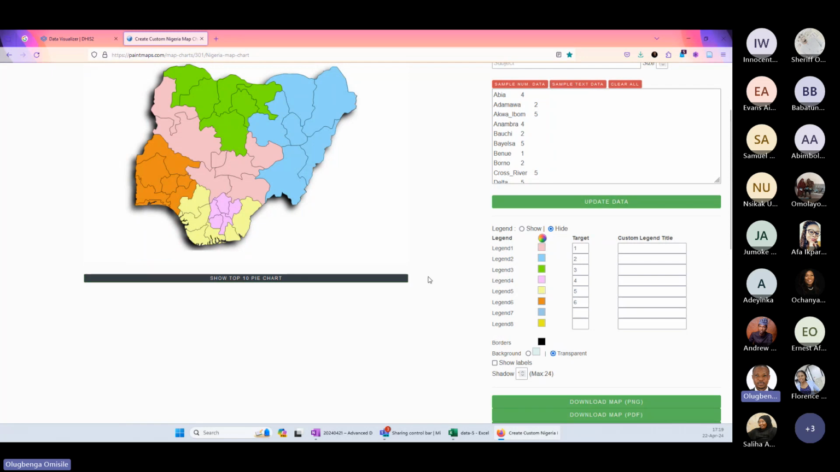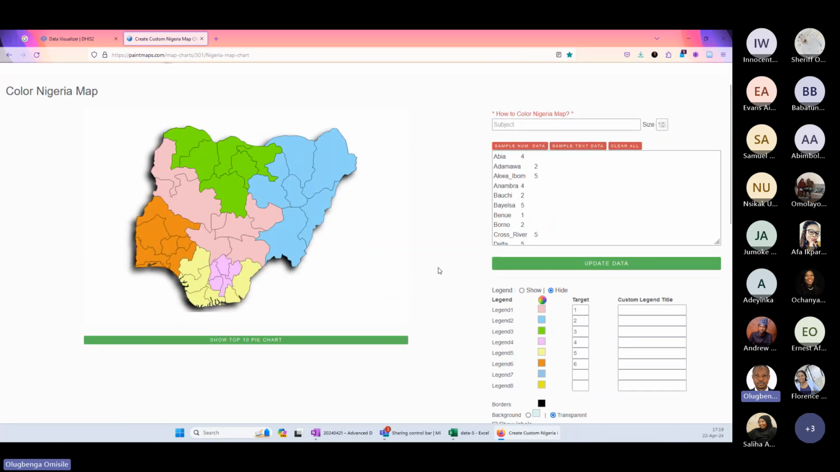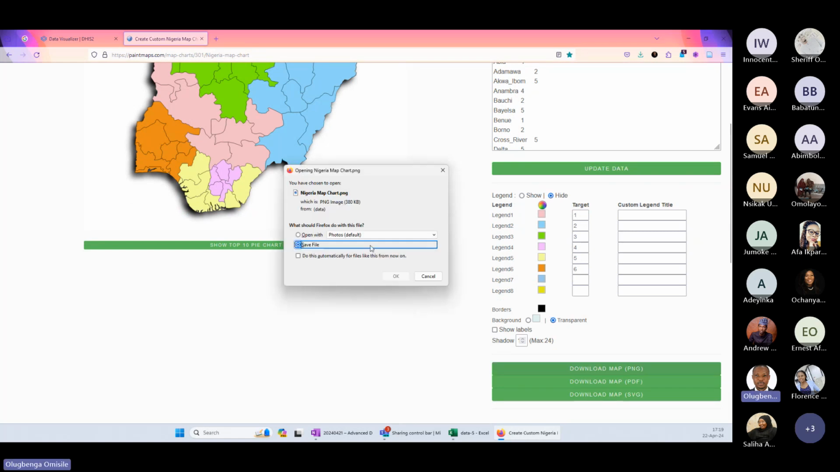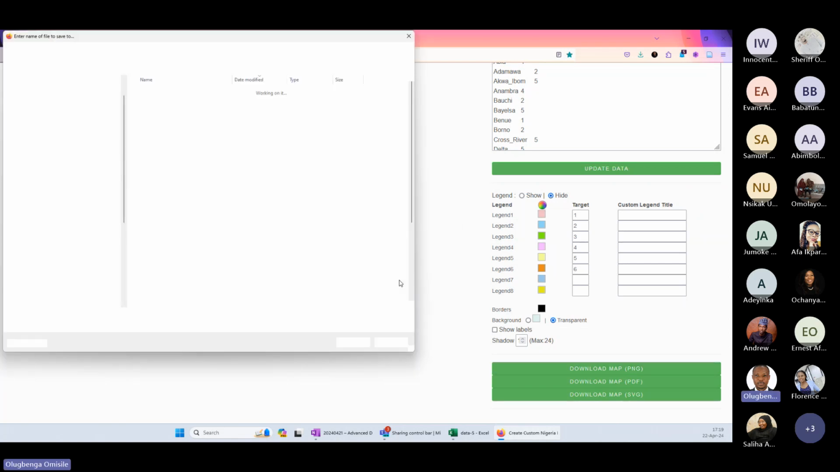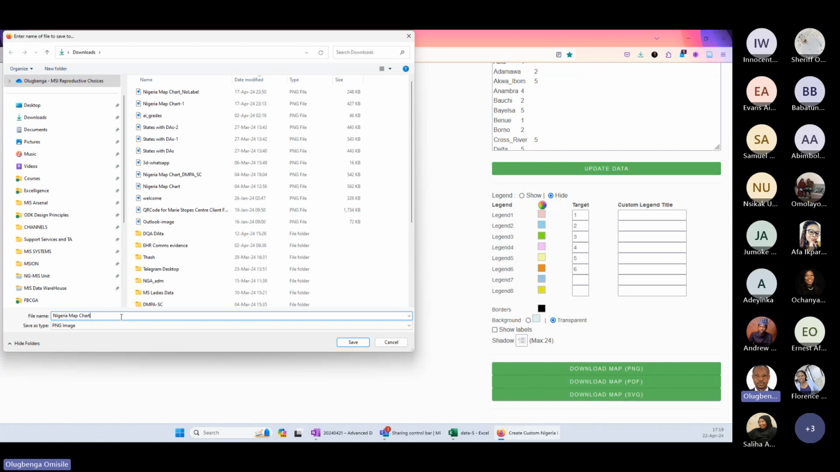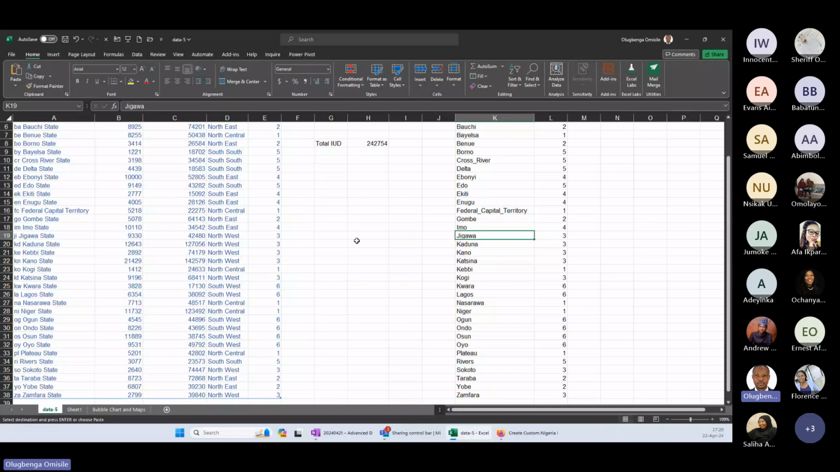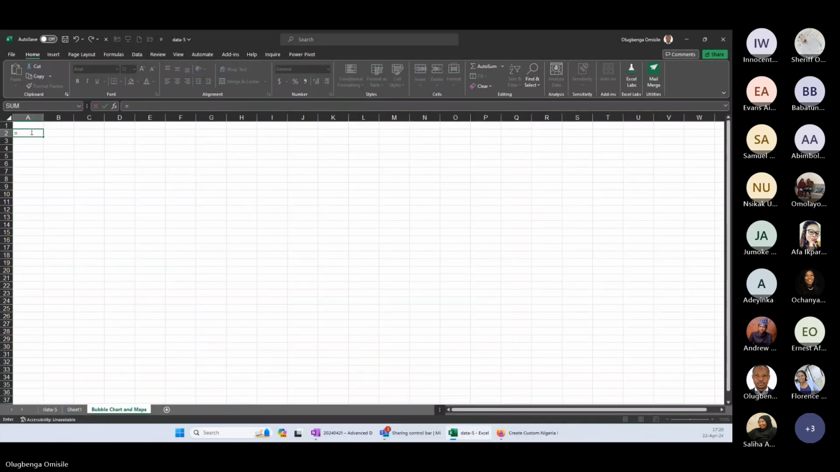So you can see how interactive it is to really just work with this map. And then I can download it as a PNG map. And it's just like that. All right, so let me save as Nigeria map chart region. Okay, save. And then I think that should be in my downloads. So the first thing I want to do is create a bubble map by region.